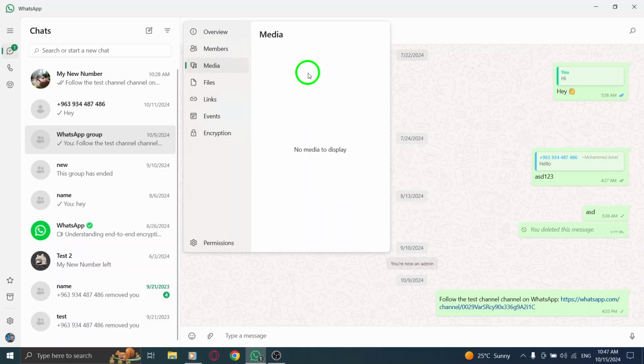Finally, browse through the videos to find the ones you want to watch. You can easily click on them to play or download if needed. And there you have it. You can now easily access all shared videos from your WhatsApp group on your PC.